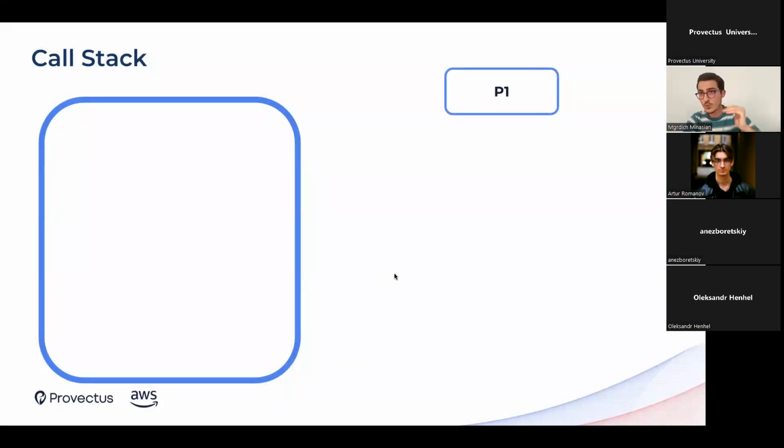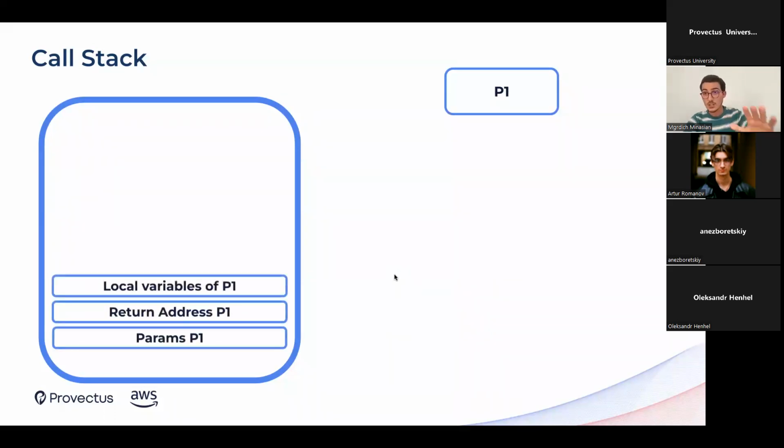Okay, you have a procedure one. Imagine procedure one is a function. Procedure one is being called. When procedure one is being called, we are pushing three things into the stack. The first one is the parameters of P1. The second one is the return address of P1. And the third one is the local variables that should be accessible in the P1 function. These three things together are called the context of P1. So we are calling P1, and all of those things get pushed into the call stack.